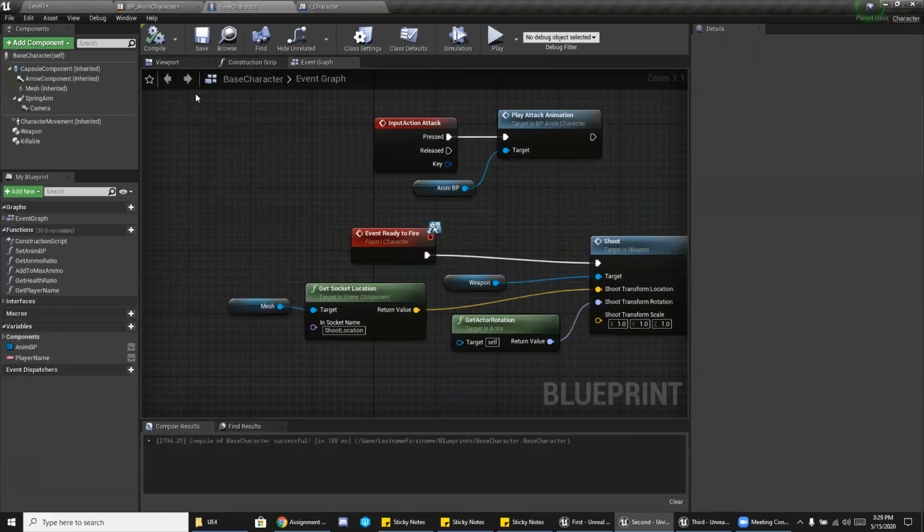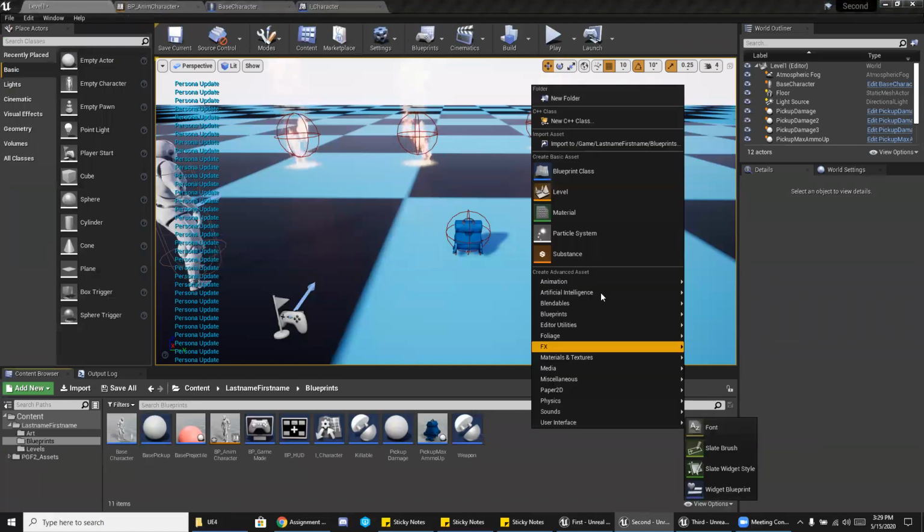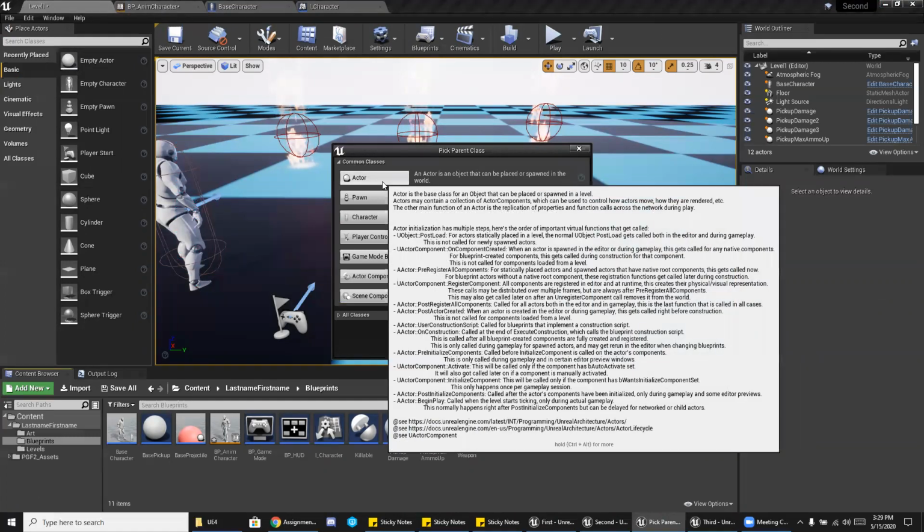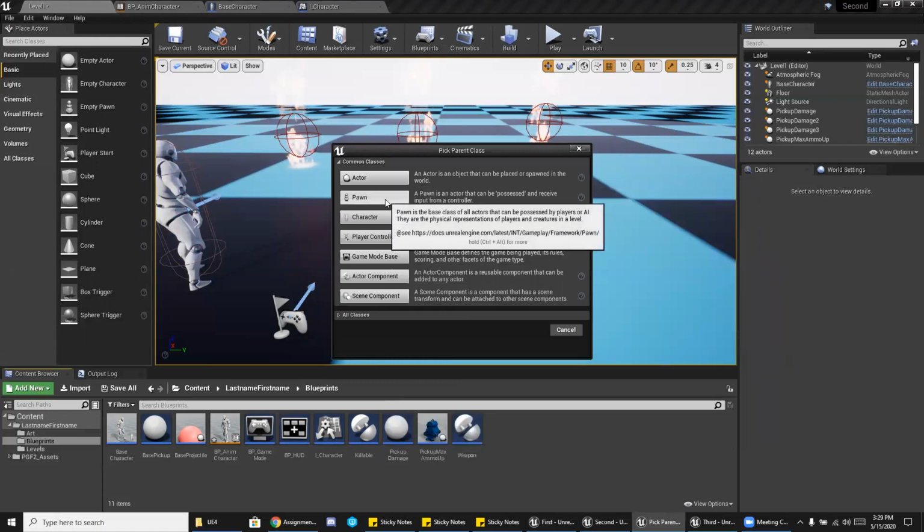Not added. So our base character, when we first created it, we went to a blueprint class, and this is where you actually select what base class you want to use. Actor is the most common base class for anything that you place in the world. A pawn is actually a child of an actor with some more functionality. The pawns can actually be possessed and receive input. A character is a pawn, but with some more functionality added onto it, like the character controller and capsule component, so it can move around.